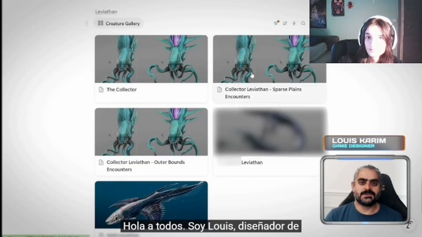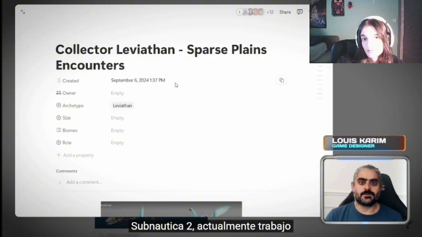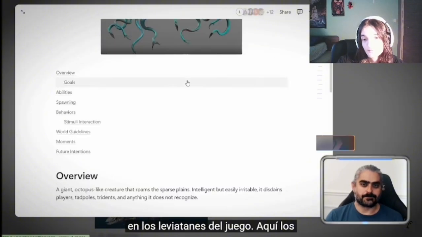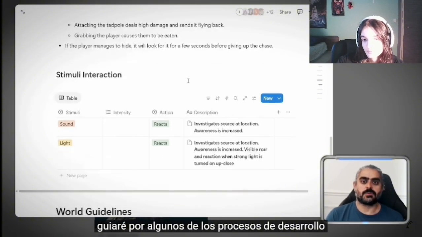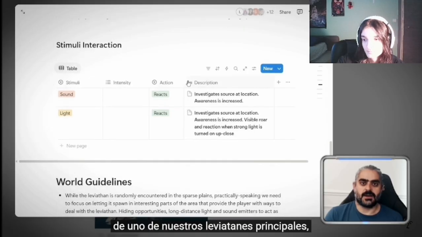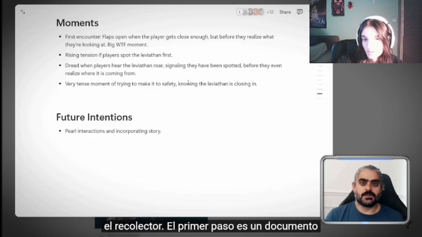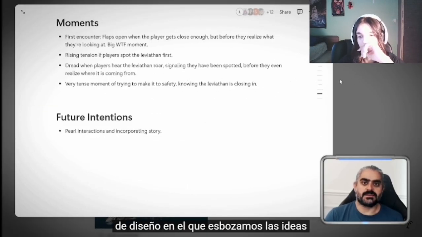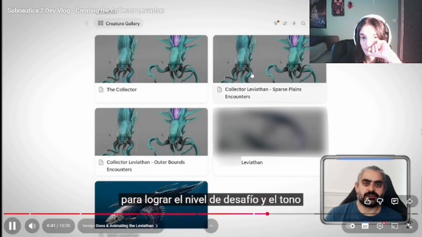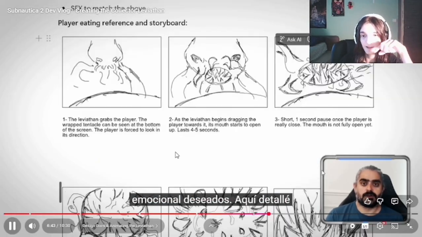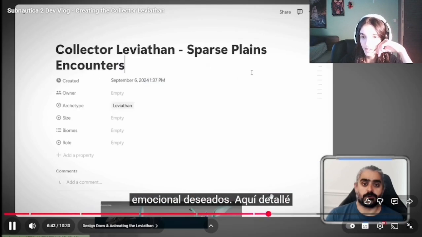Hi everyone, I'm Lewis, designer on Subnautica 2, currently focusing my work on Leviathans in the game. Here I will walk you through some of the process for developing one of our main Leviathans, the Collector. The first step is a design document where ideas are outlined for achieving the desired challenge level and emotional tone.